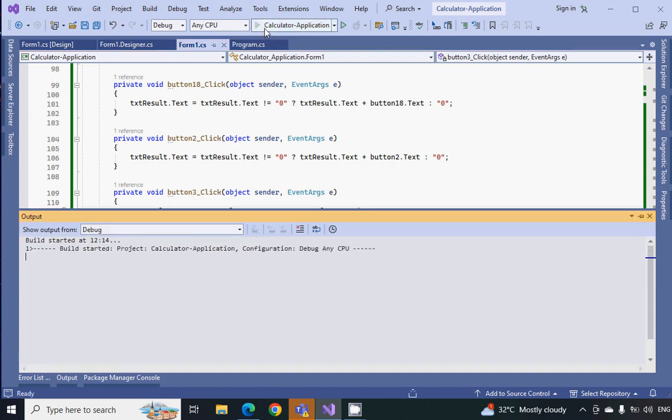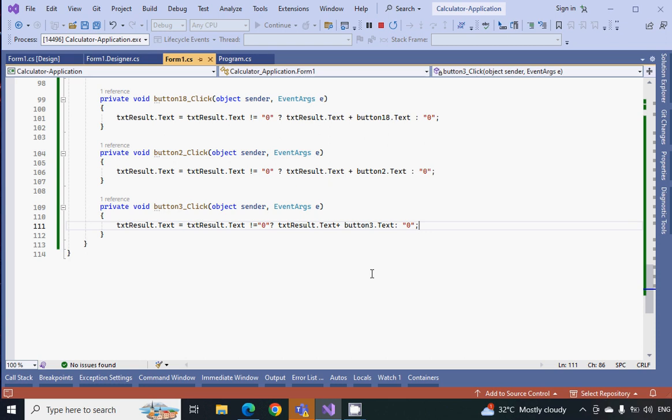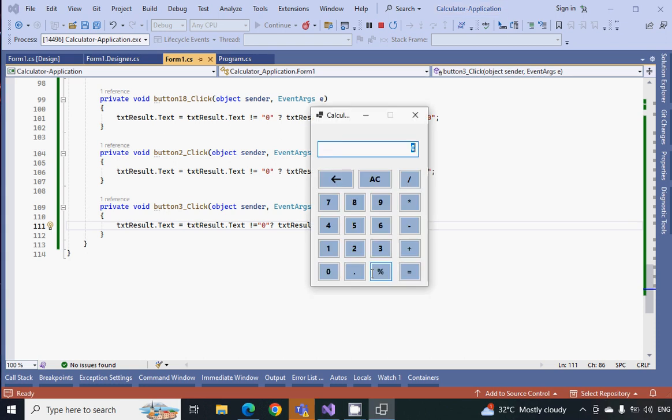I'm starting my program. So I'm clicking on this dot, and nothing is happening. I will write 1, then point, then 1. Now it's working. So I'm clearing this text box. So we have written the code on every button.